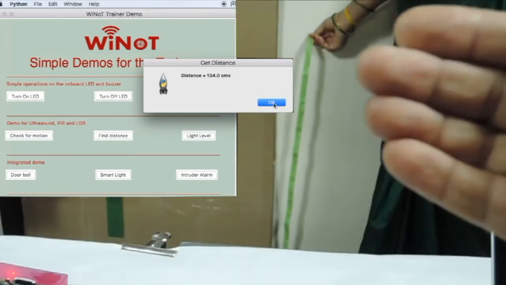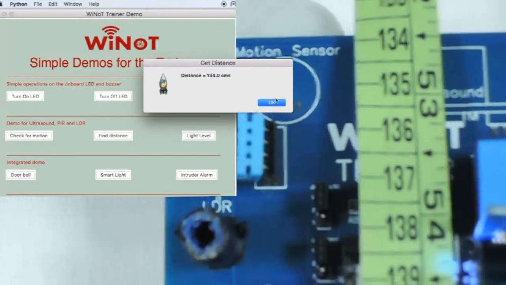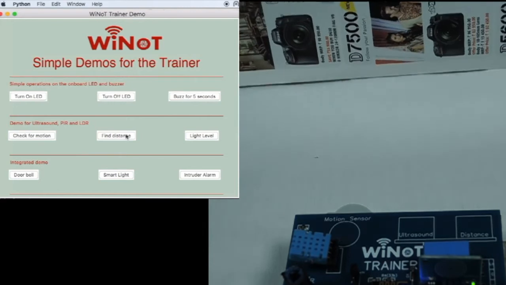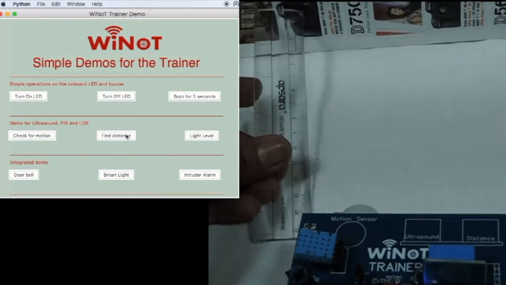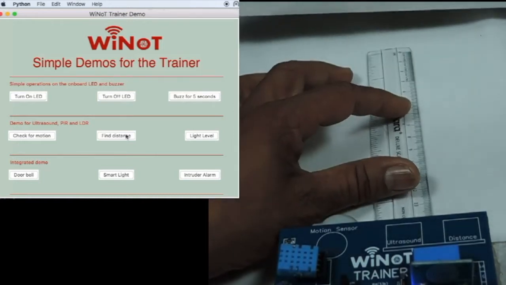This is because the distance between the board and the nearest obstacle, which in this case is a wall, is around 134 centimeters. Let's check other distances. I'm now holding a brochure as an obstacle at approximately 15 centimeters.